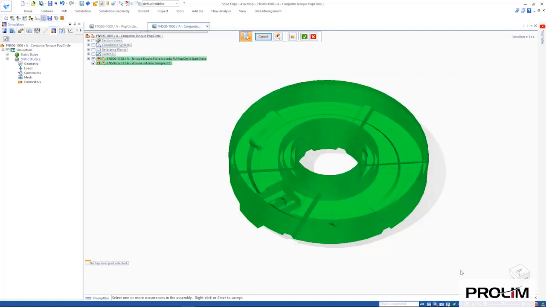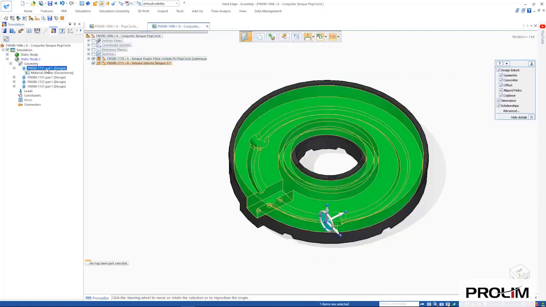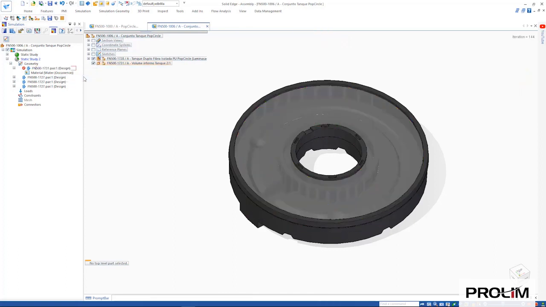Also new for Solid Edge 2021 is the ability to suppress or remove any components directly from the simulation pathfinder, making it easier to test the design on a subset of the study geometry.